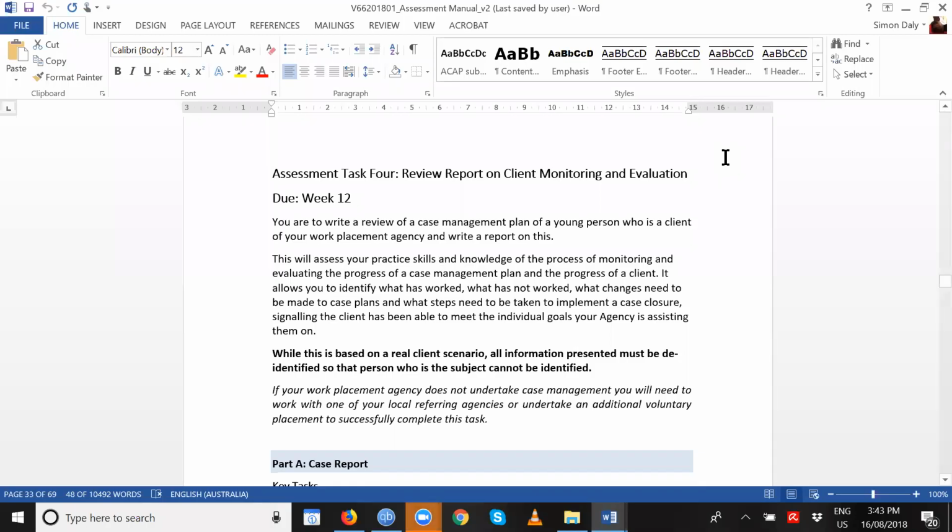Okay, so assessment task 4A falls into two major parts, but there's actually a few different parts. So let's go through that. We're going to read through this document now. You are to write a review of a case management plan of a young person who is a client in your work placement agency and write a report on this.